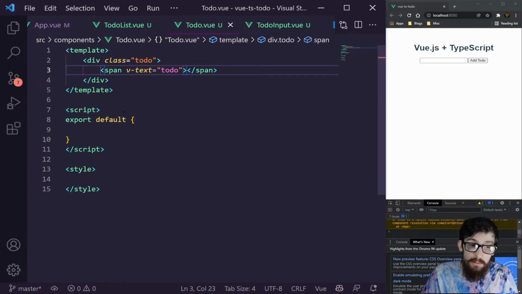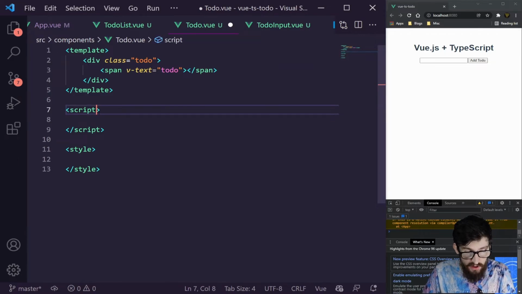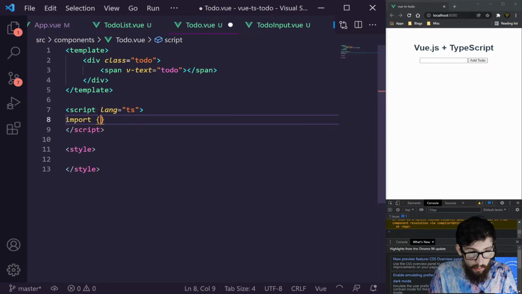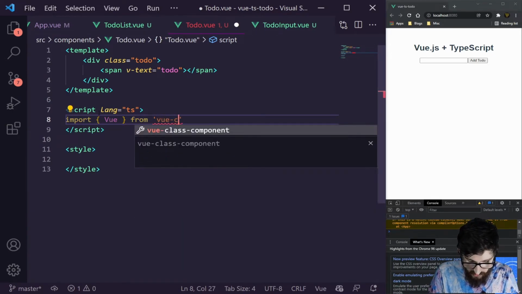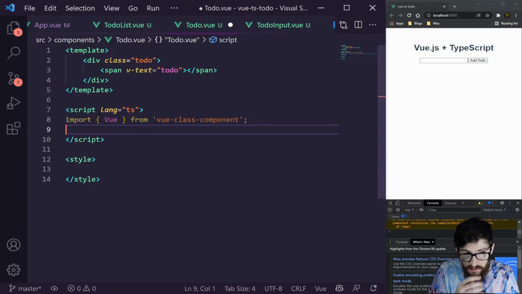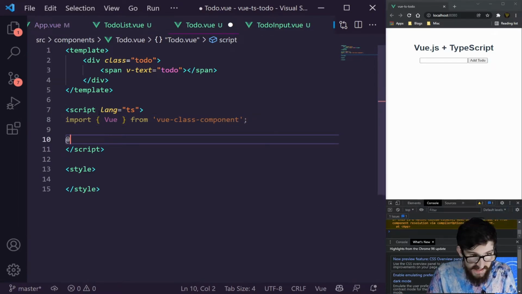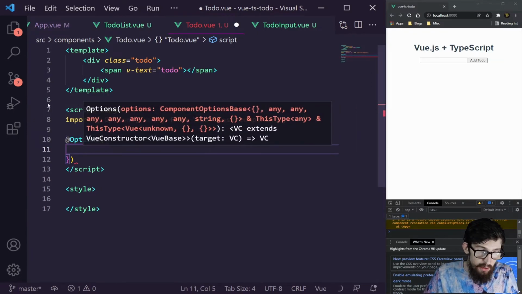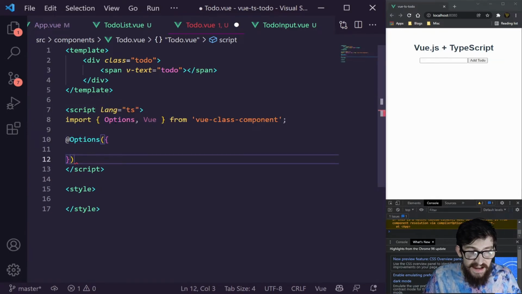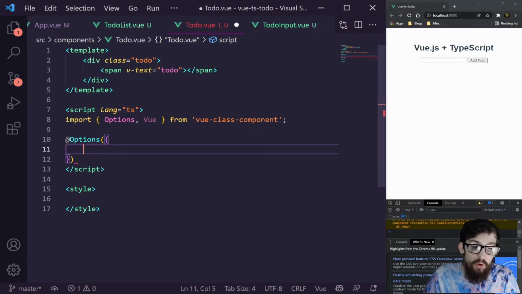Now the to-do is obviously going to be a prop we pass down. So let's also set up our language here to be TypeScript. Let's say import again, Vue from Vue class component. And finally, we can say @Options. And you can see when we do @Options, it automatically adds in the Options import. If yours does not, then don't forget to add in this Options import.